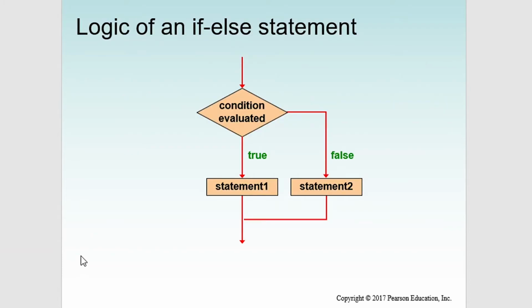Here's the flow chart for the if-else statement. So you evaluate a condition. If a condition is true, you execute statement 1. If the condition is false, then you're going to execute statement 2, which is going to be in the else clause.